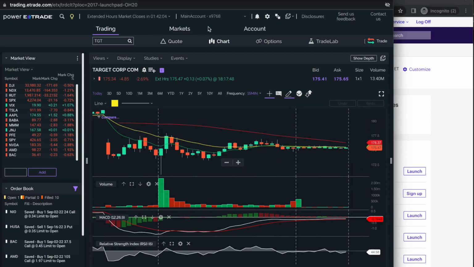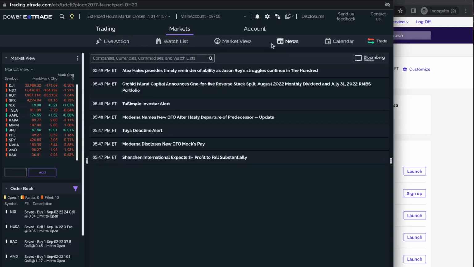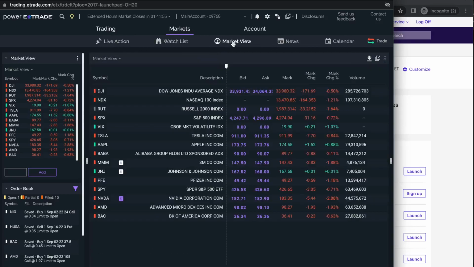It does have similar tabs up here. You can go to your account. You can go to markets, right? And it's got the little sub tabs down here, the same as with the account. You've got a little market view on the markets right here.